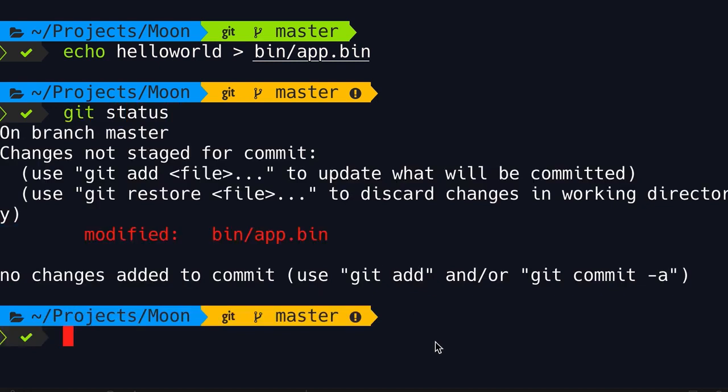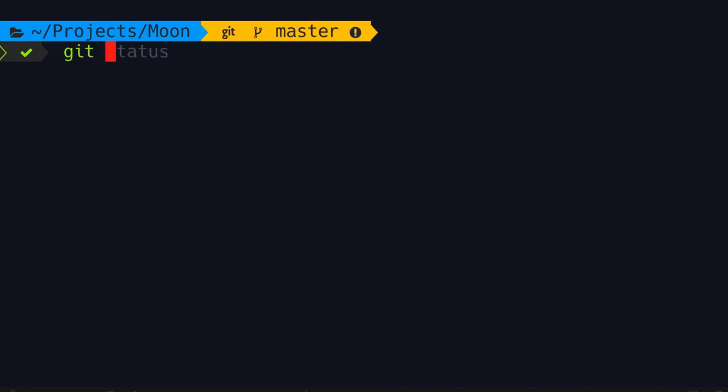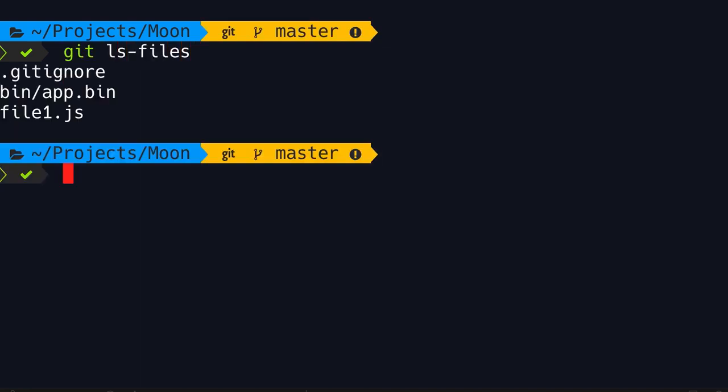To solve this problem, we have to remove this file from the staging area, which is what we're proposing for the next commit. So earlier we talked about git ls-files. This command shows the files in our staging area. So as you can see, this bin file or the bin directory is already in the staging area. We should remove it here.